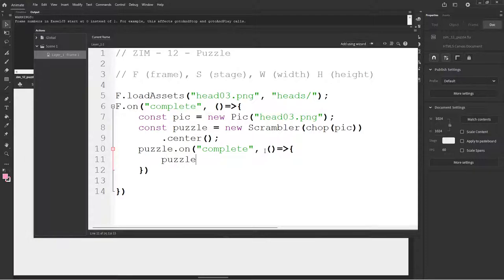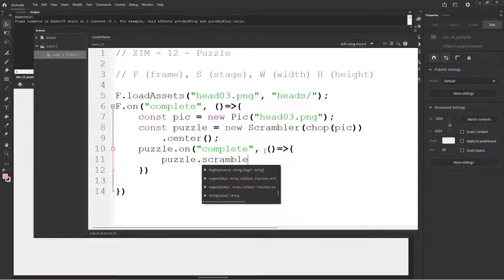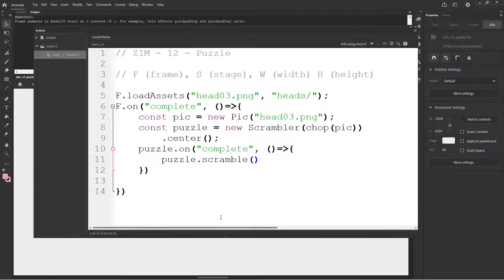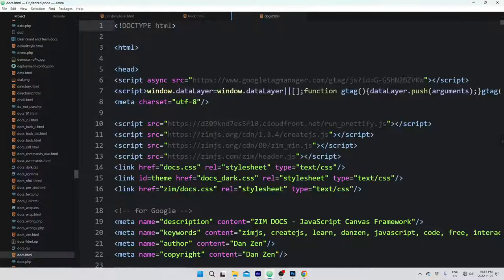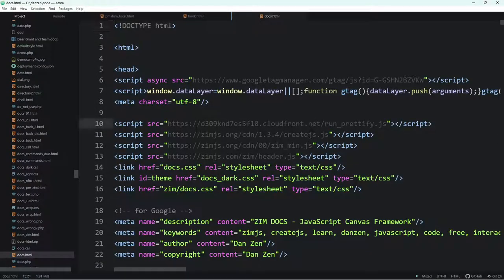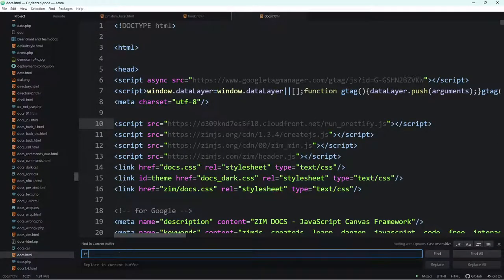So puzzle.scramble. I think that we can say how many times to scramble it, how fast to scramble it. And there's another one that is a delay, because you sometimes want to let people wait and see it. So let's see. Go to my docs here. I can do it this way.